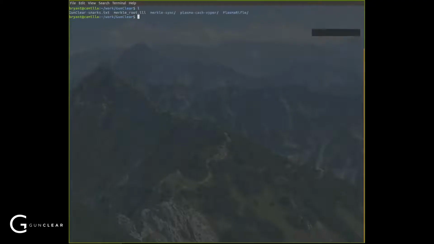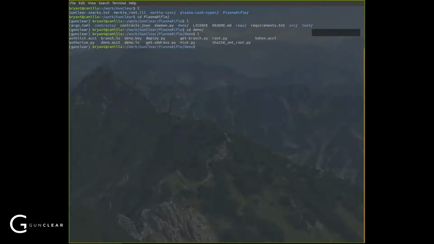So I've been working on a few things with GunClear. I have two things called plasma. I'm going to show you plasma rifle first. I have a few things demoable. Just pull up the instructions in case I forget something.